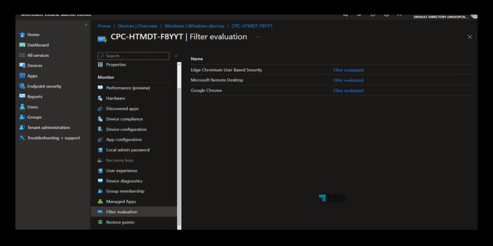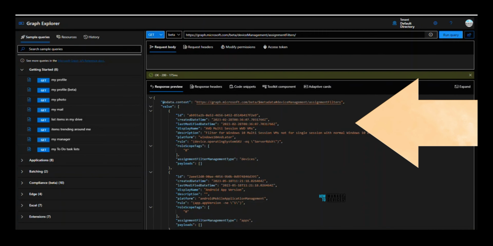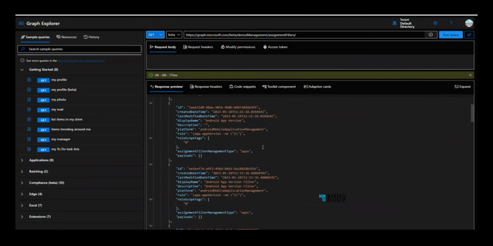And quickly, a bonus tip: if you are a PowerShell guy, if you are interested in Microsoft Graph, over here you would be able to see assignment filters. Right, there's an option to check the assignment filters over here from the Microsoft Graph. So over here, if you look at the results below, you can see some description and platform details are there and then rules are there. All these details you can get from Microsoft Graph also.